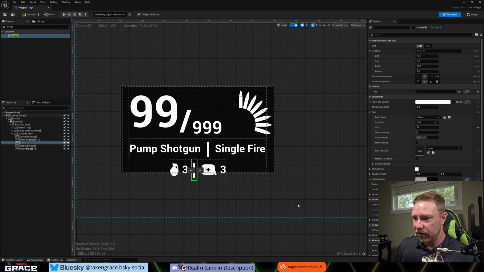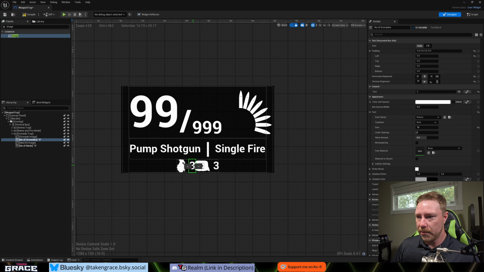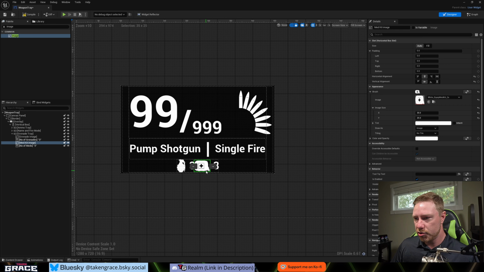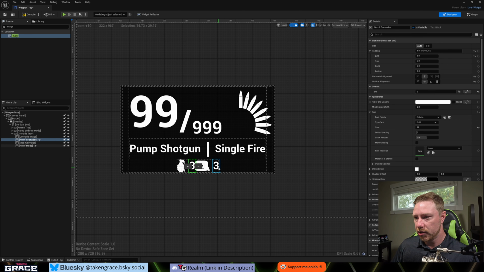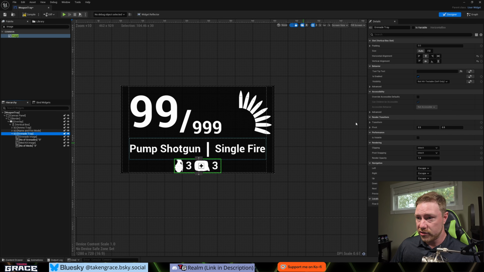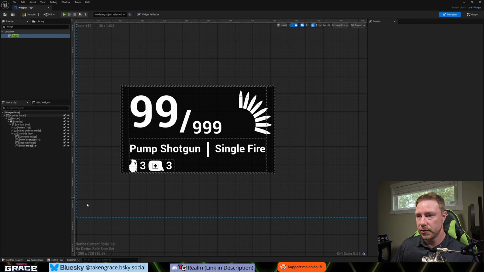I don't even think we need this. Let's just get rid of this and add a bit of padding to the image or the number. Let's do the numbers. So we'll do right padding of 5 as well. And then this whole grenade tray, let's just make this go to the side just like that. Okay, if you want to add more padding, you can do that.